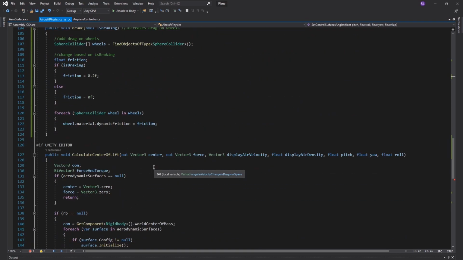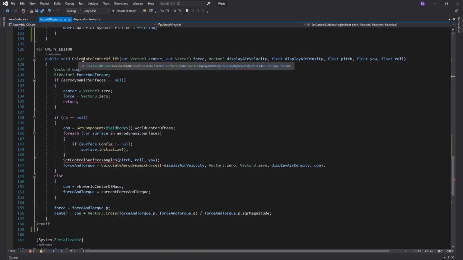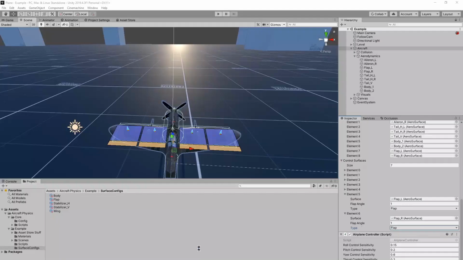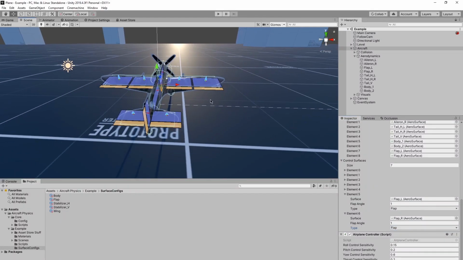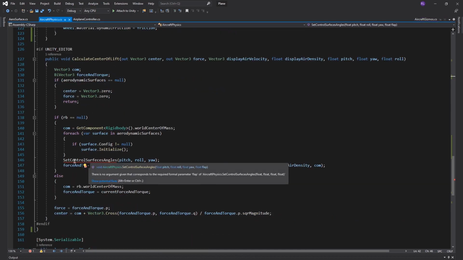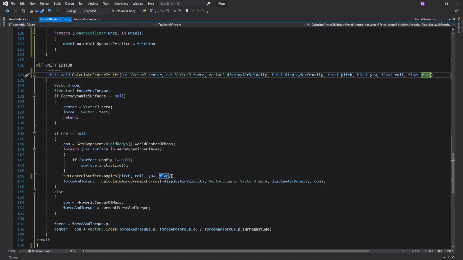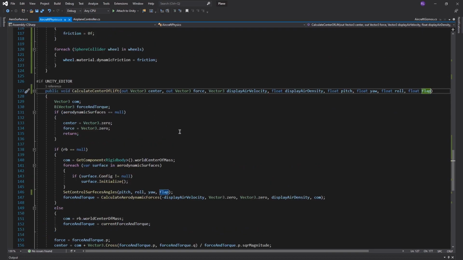Now, there's going to be a slight problem, I believe. Yes, there is. So right here, this function called calculate center of lift, it passes it over to the gizmo script, and that's what draws these nice blue squares around where the surfaces are, and that's really nice. But basically it needs the new things. So because it uses set control surface angles, it needs to have a flap. So we can just add also here float flap.